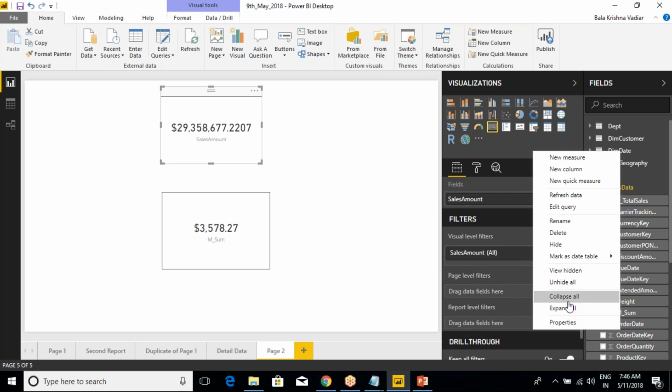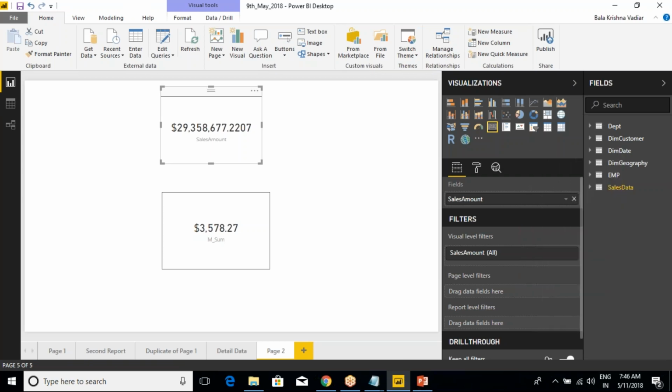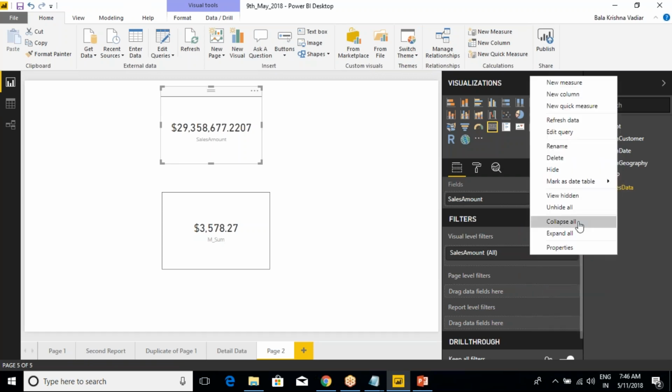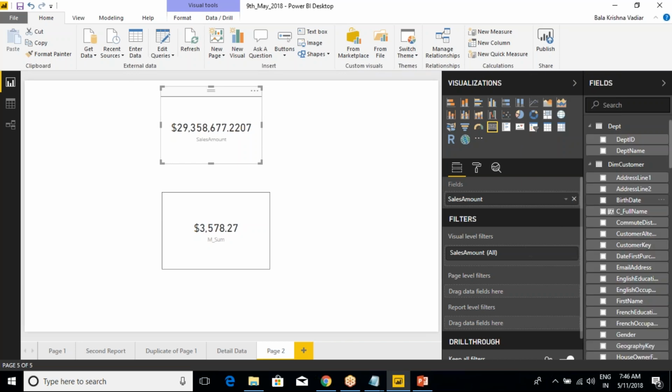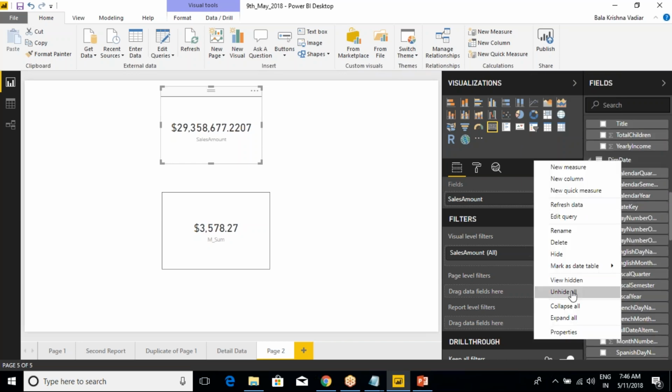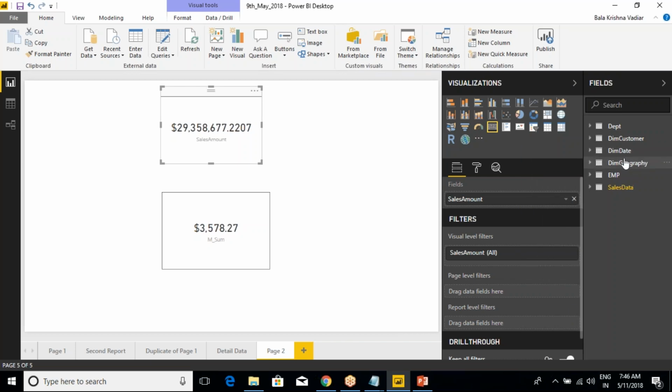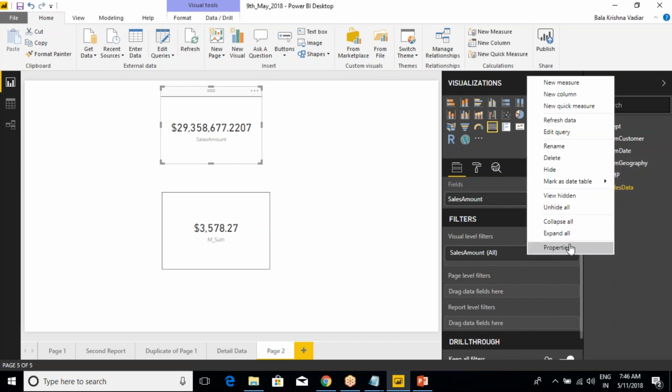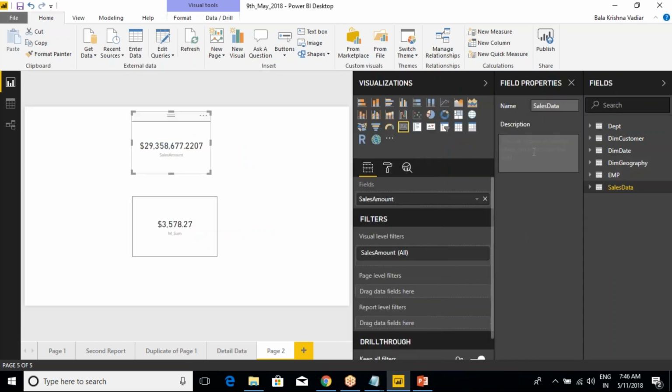For example, expand all, and all the tables will be expanded with columns visible. Now right click, collapse all means minimize, just like maximize and minimize. And properties means you can give some description for that particular table.